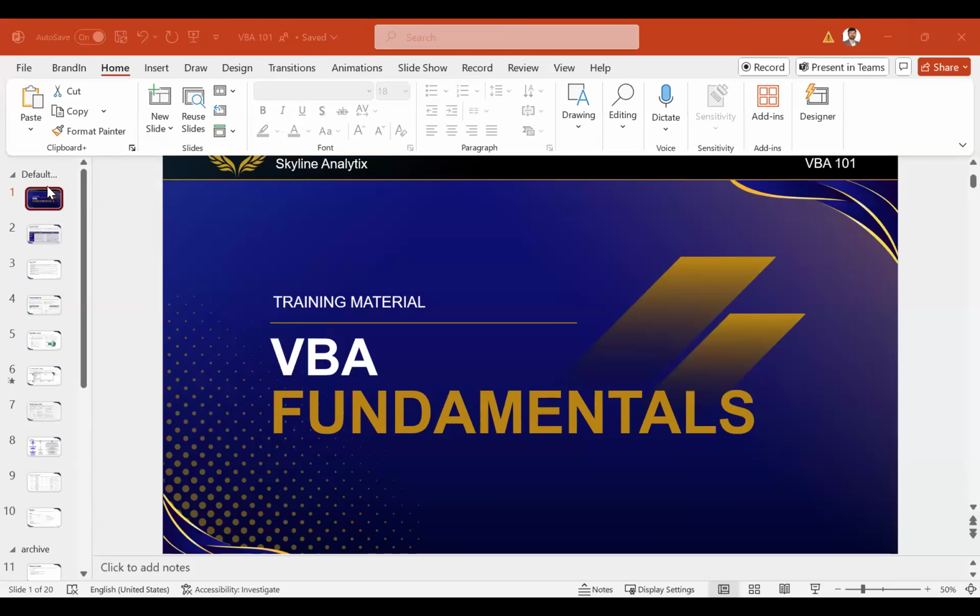Okay. So as mentioned, the main agenda for this session is to understand the fundamentals in VBA, the basics of VBA. And the next session, what we have on VBA 201, that will be more focused on the advanced skills required in the VBA. So starting with what's VBA?